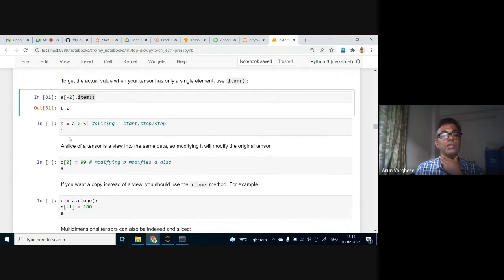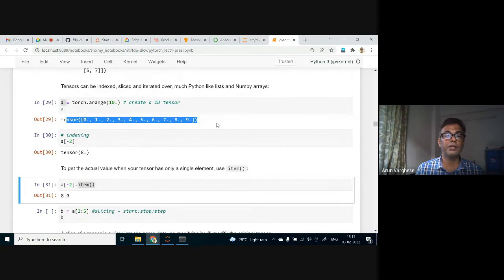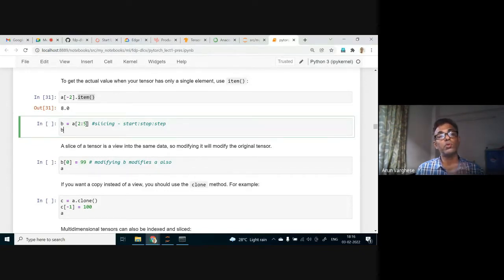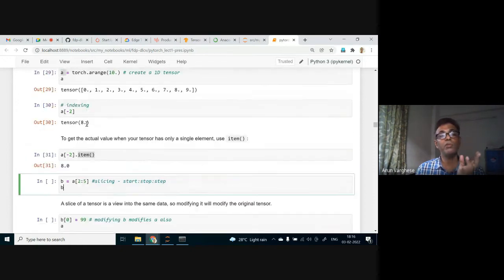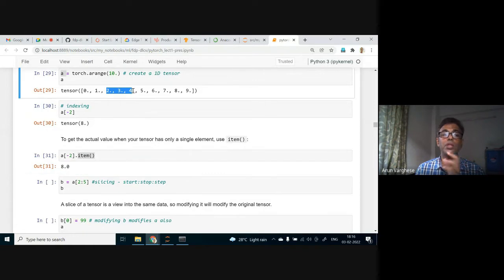Similarly, we can use slicing, again same as in NumPy and lists. I have created A as this, 0 to 9, and I can slice A to create a new tensor B. B is equal to A[2:5]. This means take elements of A from indices 2 to 5, but 5 not included. So it will take the elements at indices 2, 3, and 4.